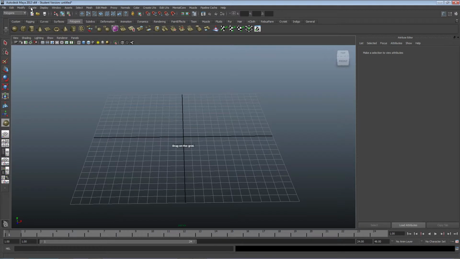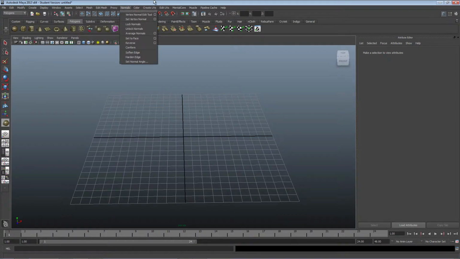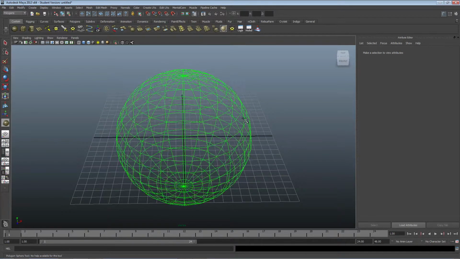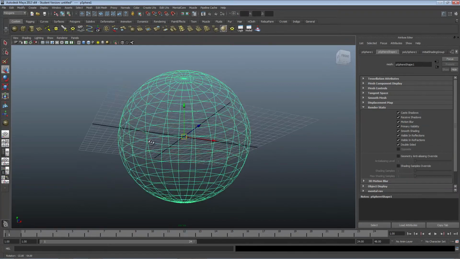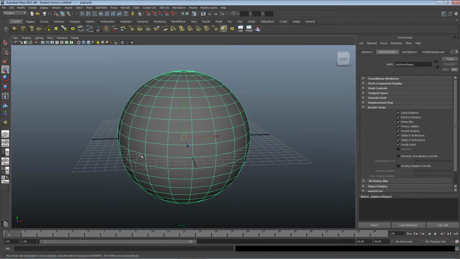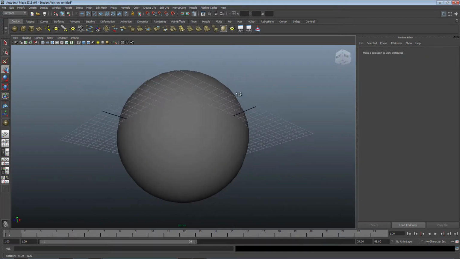Or alternatively, you can go to Create, Polygon Primitives, and then any one of these shapes, so it would be a sphere, just there. But I like to draw it on. So go back to my custom shelf here, which has got basically just a collection of the tools I use the most. So we select a sphere, and we'll drag it out here. And by default, Maya will be in wireframe mode, so you just hit the 5 key on your keyboard, and you get a smooth shaded view, just here.